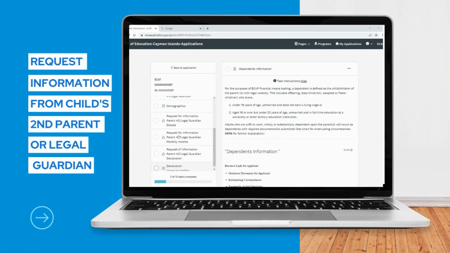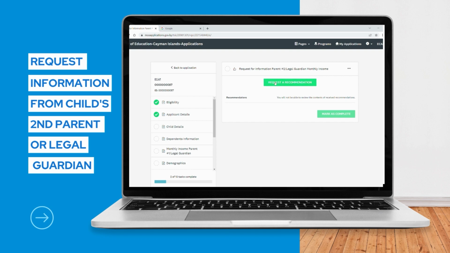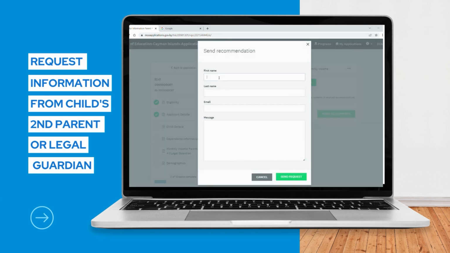Request information from the child's second parent or legal guardian. Based on your answers about who the child lives with, you may be required to submit information about the child's second parent or legal guardian. If required to do so, click any Request for Information link. Read the task instructions carefully and then click the Request a Recommendation button. You will be requesting information for the parent/legal guardian's details, income, and declaration.